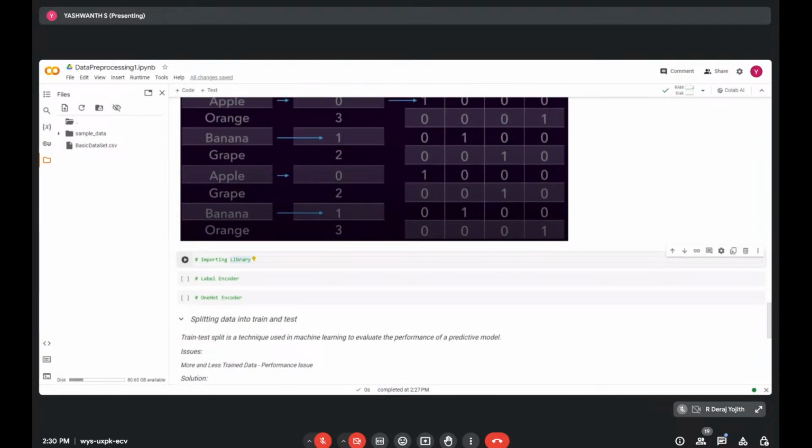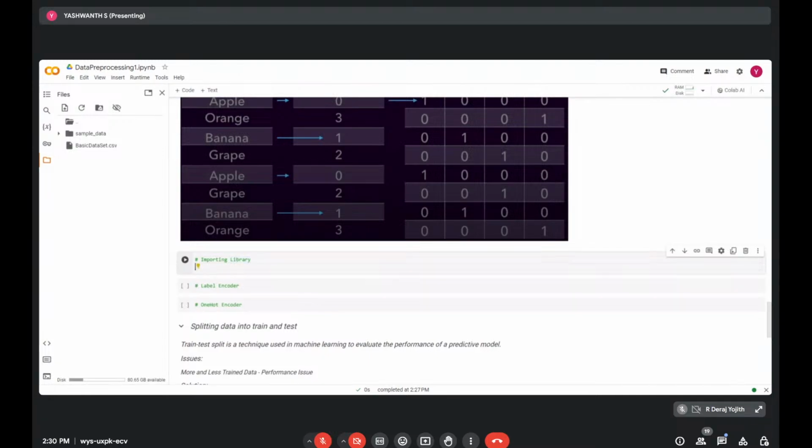For that, first we have to import the libraries which we are going to use. As I already told, we will be importing from sklearn dot preprocessing. From sklearn, we are importing preprocessing, and from there we are importing two libraries. One is label encoder, another one is one hot encoder. Now we are just importing those libraries. Now it's done. Now we are going to do label encoder.